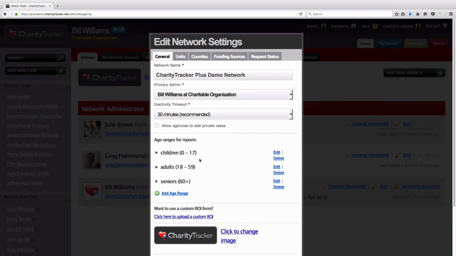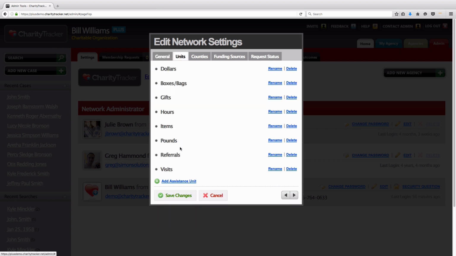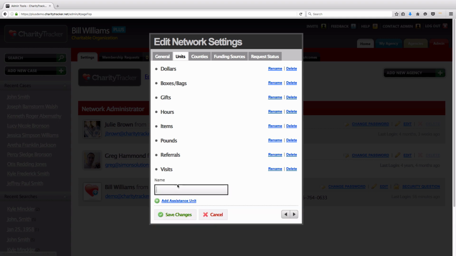Additionally, the Edit Network Settings section is where you go to adjust the units list. On an assistance record, you must select an amount, a unit, and a category. You can add new units here or rename or delete any existing units. Your network will likely start out with units like dollars, boxes, bags, and pounds. It might be helpful to add others like hours, items, meals, and so forth.